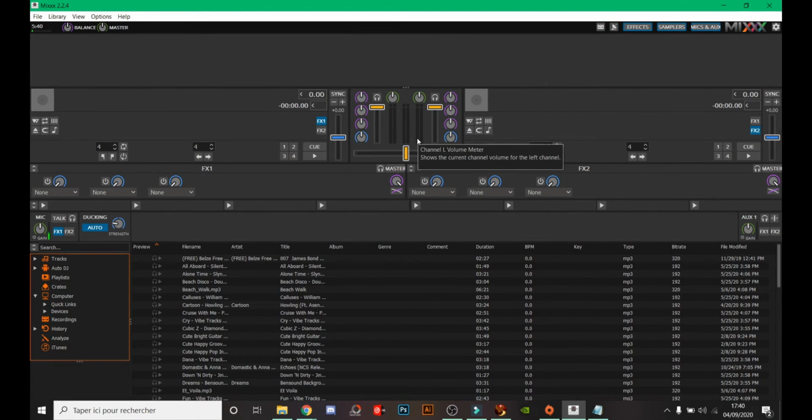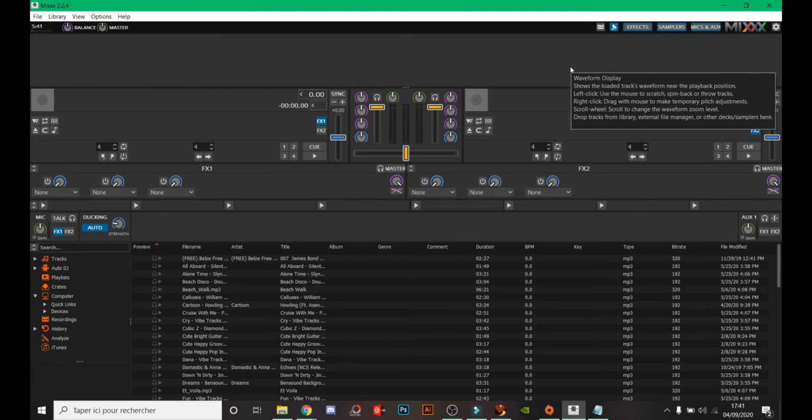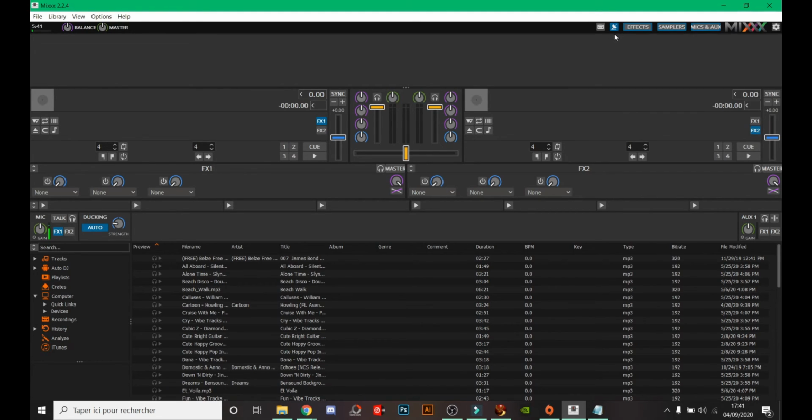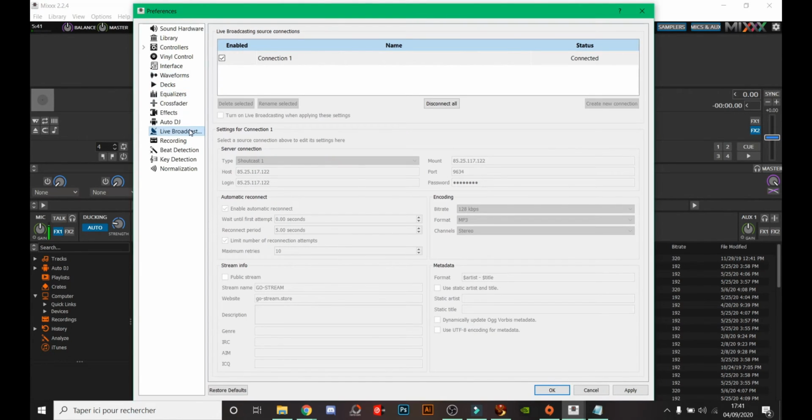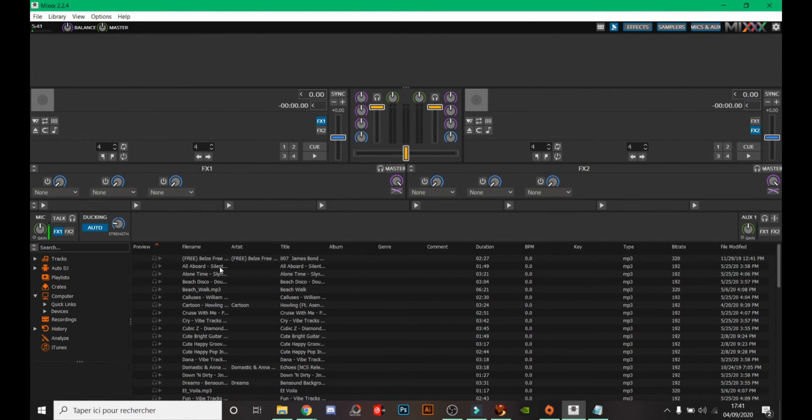Now it's time to connect our stream. Let's go here on that little button and click it. This is to start live broadcasting. We can see that the live broadcast is white and blue, and this means we are successfully connected. You want to see the proof? Go to live broadcasting and we can see our connection is connected. So let's leave here, put some music.